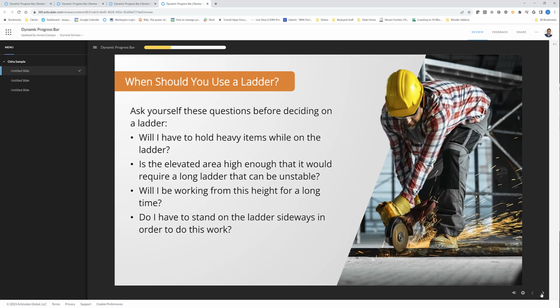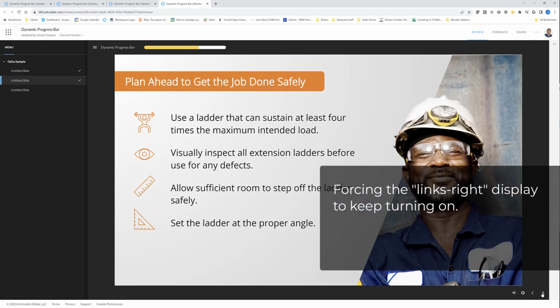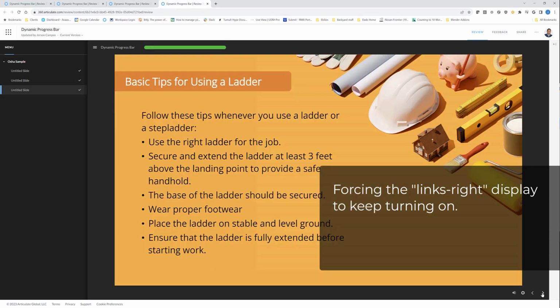This JavaScript keeps the link's right display element turned on. So every time a new slide is displayed, I'll execute code to display the link's right element where the progress bar resides. It may cause some flickering, but it's not very noticeable.